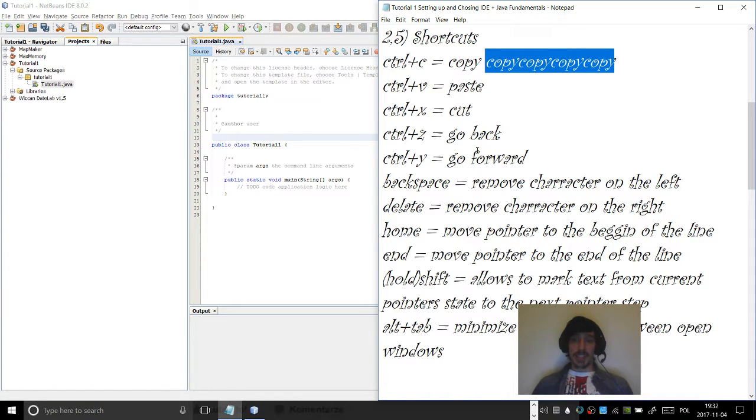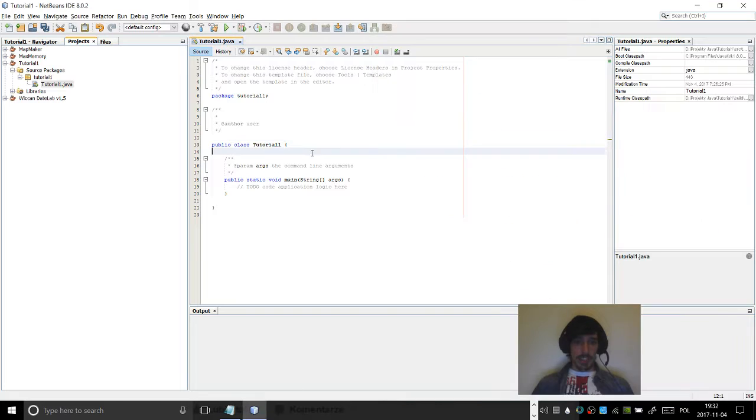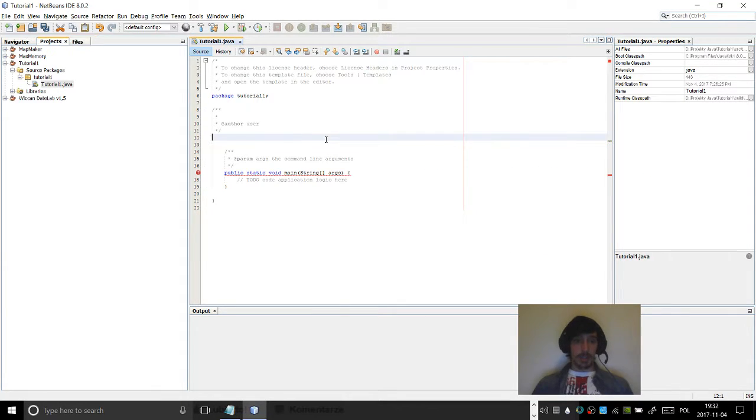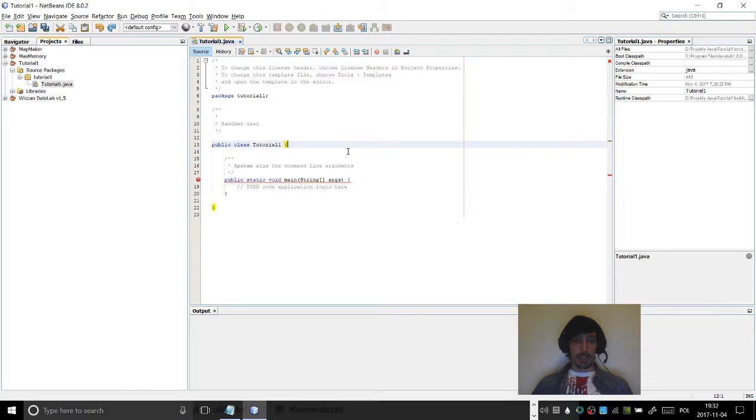And Control Z would be to go back one step. So if we delete something, Control Z would bring you back, and Control Y would do the opposite. It would do one step forward. So basically, if we write some code and we delete it, and we can't remember what it was, we can always press Control Z and it is back for us.